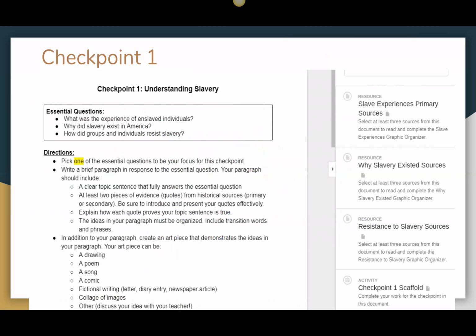Once you open up checkpoint 1, the document will look like this. So you're going to be picking one of these essential questions. And you also want to make sure you bold this or highlight it so that you are telling me exactly what question you're trying to answer.